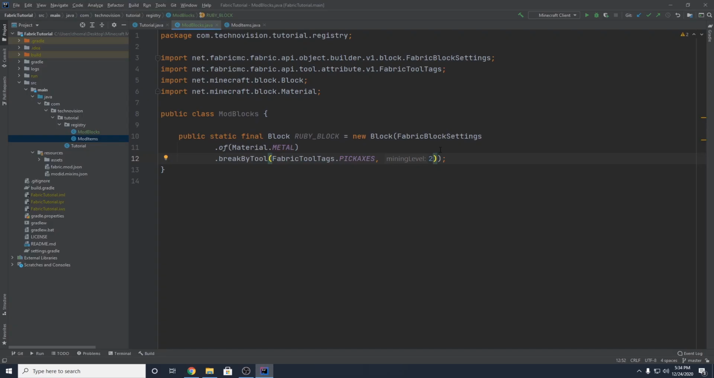So if we put 2 in here, that means that the game is going to require you to have at least an iron pickaxe or above in order to actually break and harvest this block. So you can play around with that if you would like.